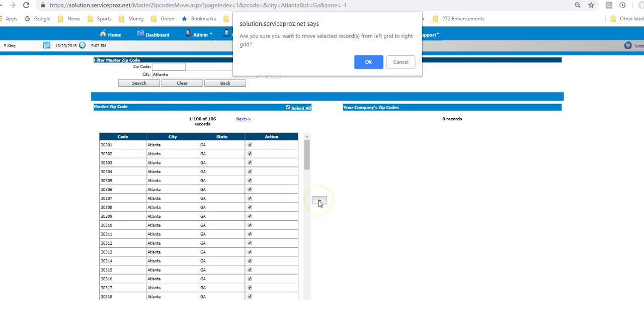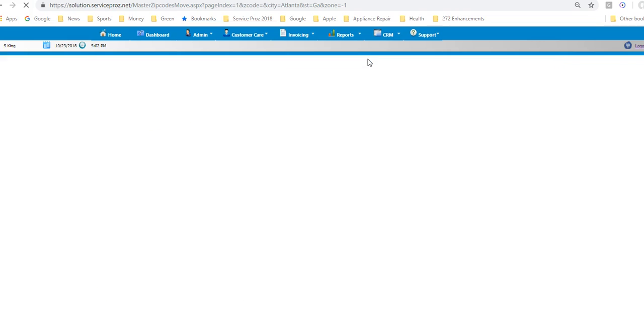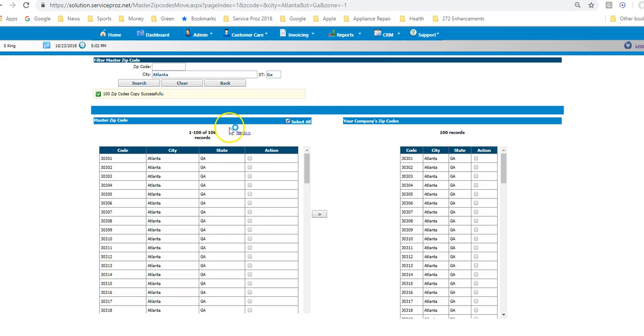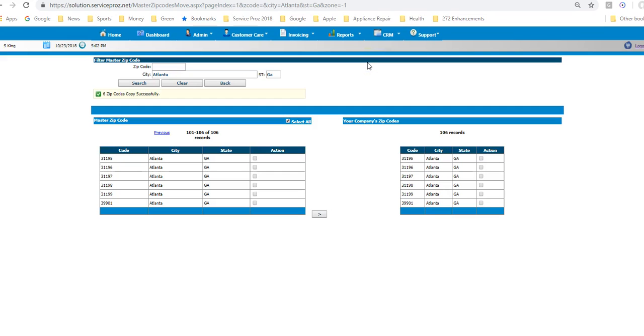I'm going to select all, move them over with the right arrow, and now we've moved over 100 records into our zip code file. I'll go ahead and get the next 6 by clicking the next button and then clicking the select all one more time and using my right arrow again. Now we've moved over all 106 zip codes for the Atlanta area.